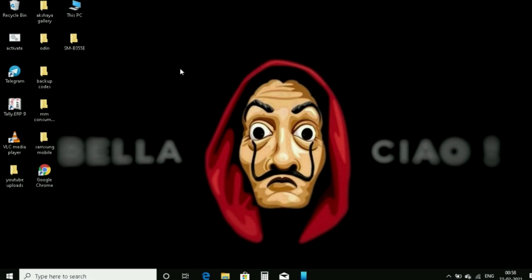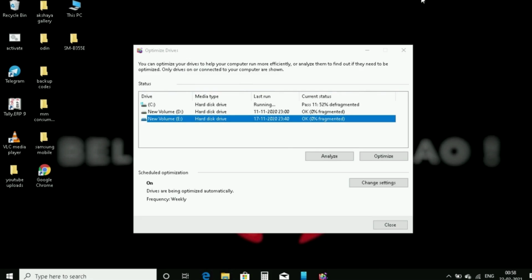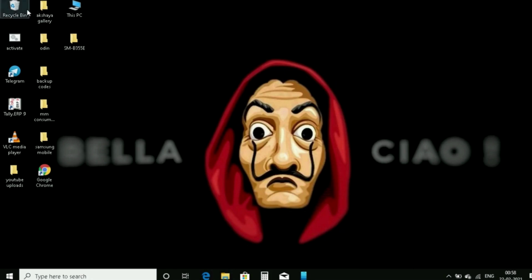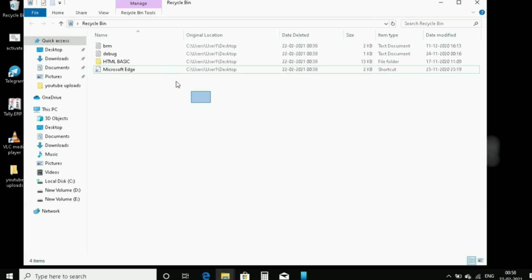And step 7 is you have to empty your recycle bin. You have to empty your recycle bin, or you have to delete your unwanted files in your recycle bin.